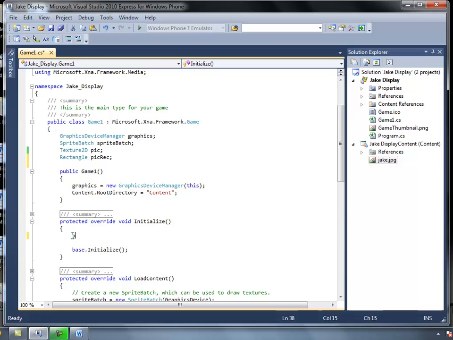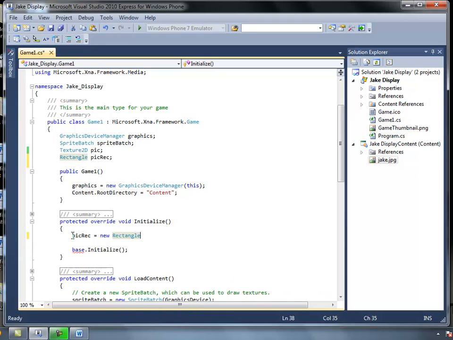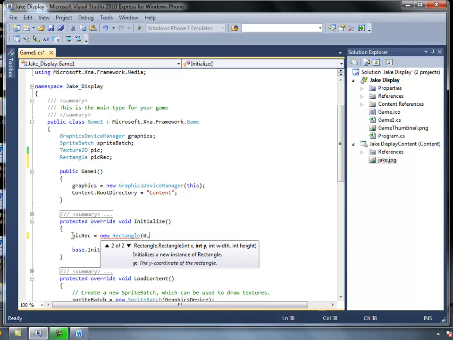The next thing we need to do is construct our rectangle in the initialize method. So here let's make pick rec equal to new rectangle. The rectangle constructor takes in four arguments. The first two arguments represent the X and Y of the top left corner of the rectangle. That's how the rectangle is positioned. What we want to do is place the rectangle in the top left portion of the screen, so we're going to pick 0, 0.